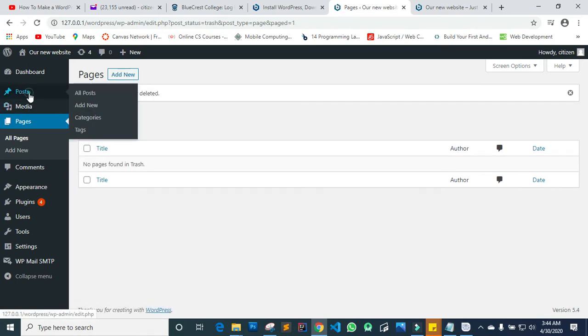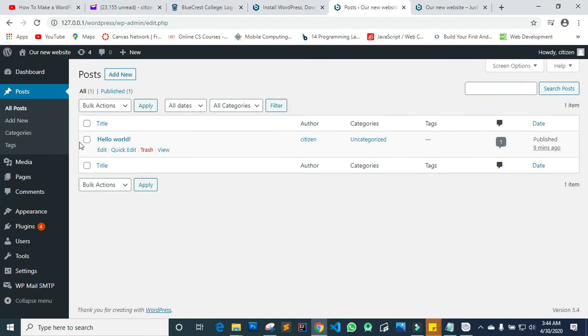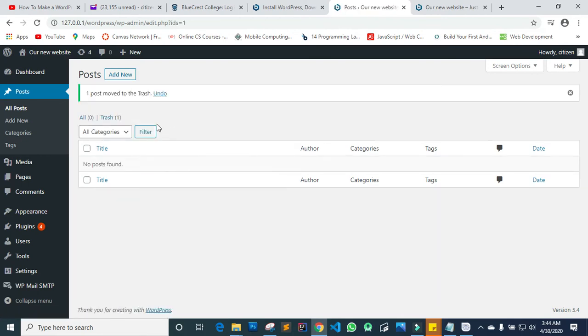Then you can also go to posts. Posts also has another one, Hello World, so you need to trash it so that it doesn't bother you. You can go to trash and delete it as well.